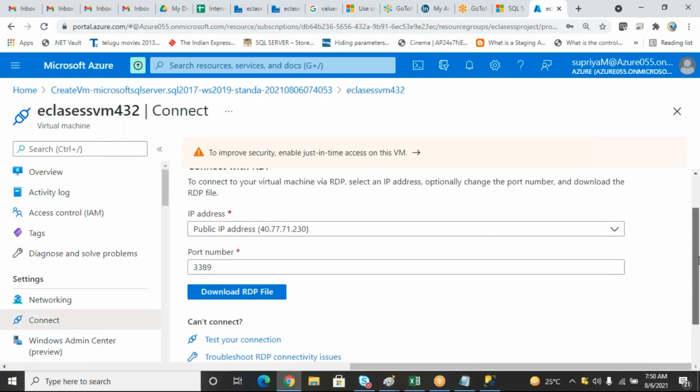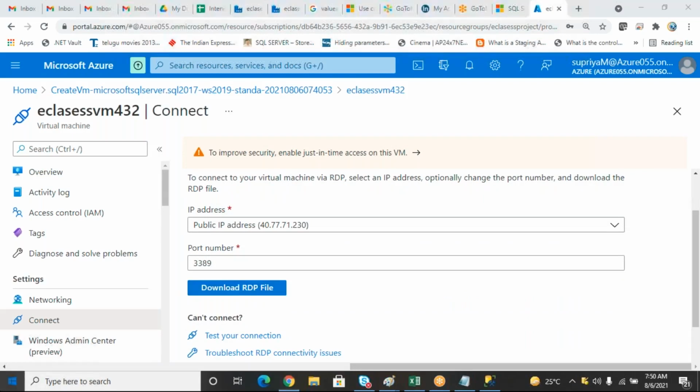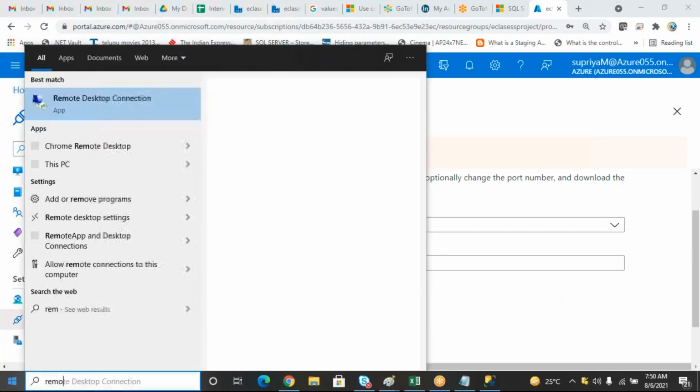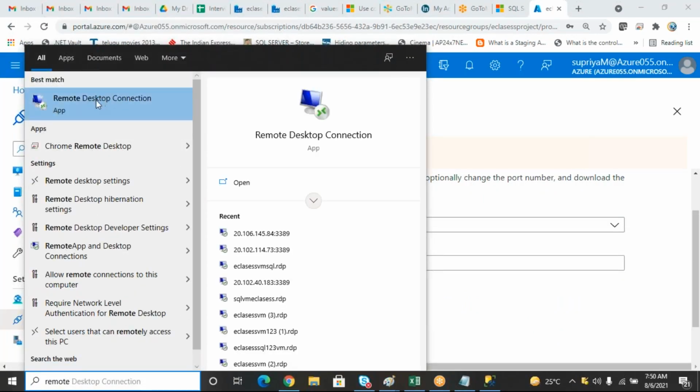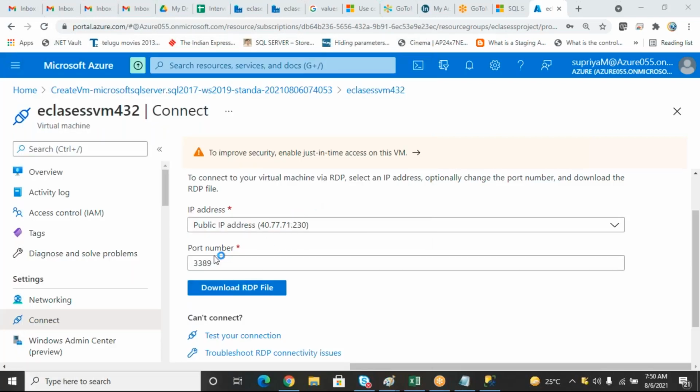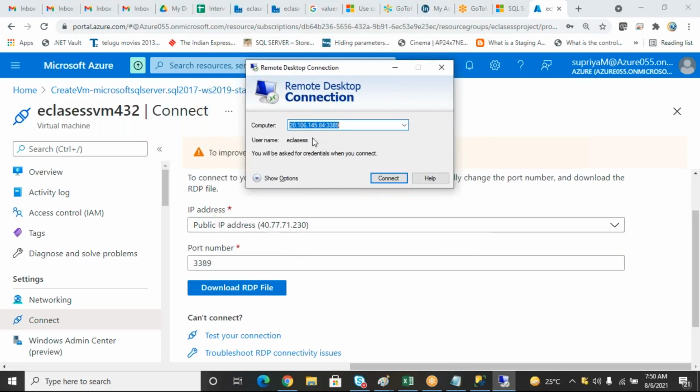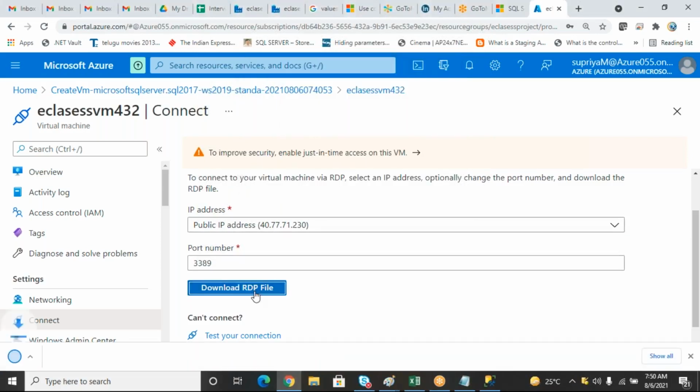So you just download this RDP file and you can connect. Or you can go to the remote desktop connection. See here, there is a remote desktop connection. You can click over here and give the IP address, whatever the IP address is, you can specify here. Or else if you are downloading that, the same file will come.